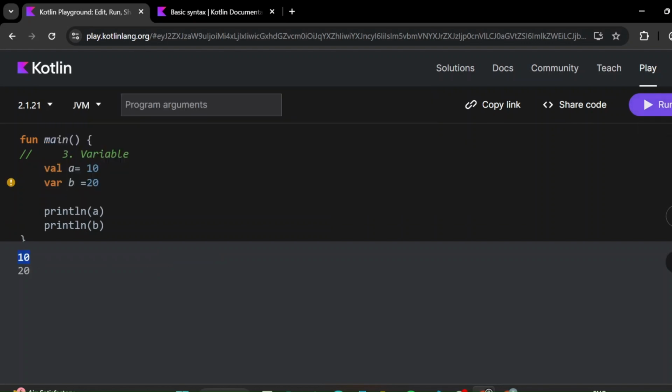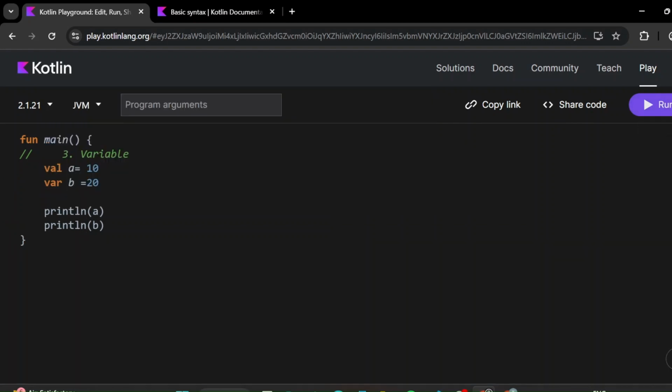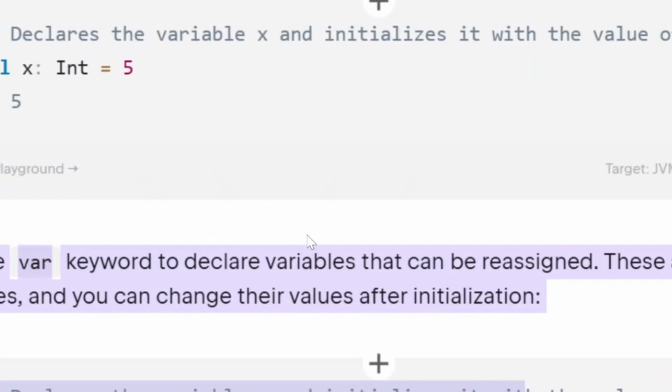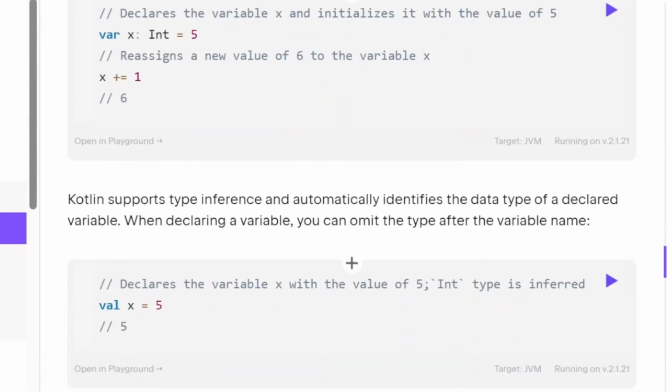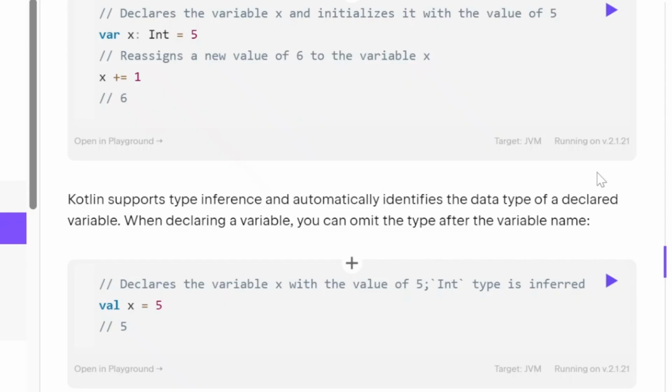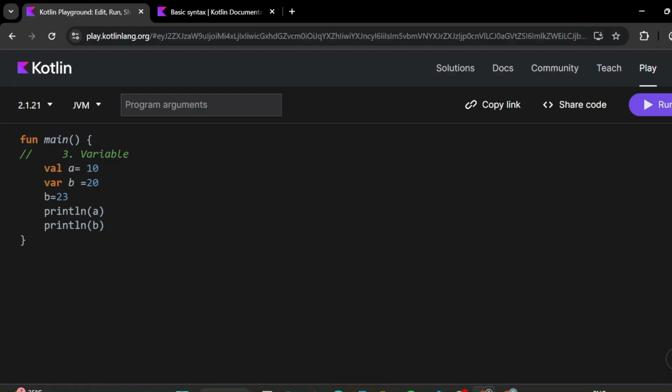Okay, so let's try to change a. If we try to change a, it gives the error val cannot be reassigned. Now try with b. So you are seeing b is updated. Okay, this is about variables. Now there is one line written in the documentation that Kotlin supports type inference, which means it automatically detects the type of data we are storing, like whether it is an integer or string, which we will see in the next part.